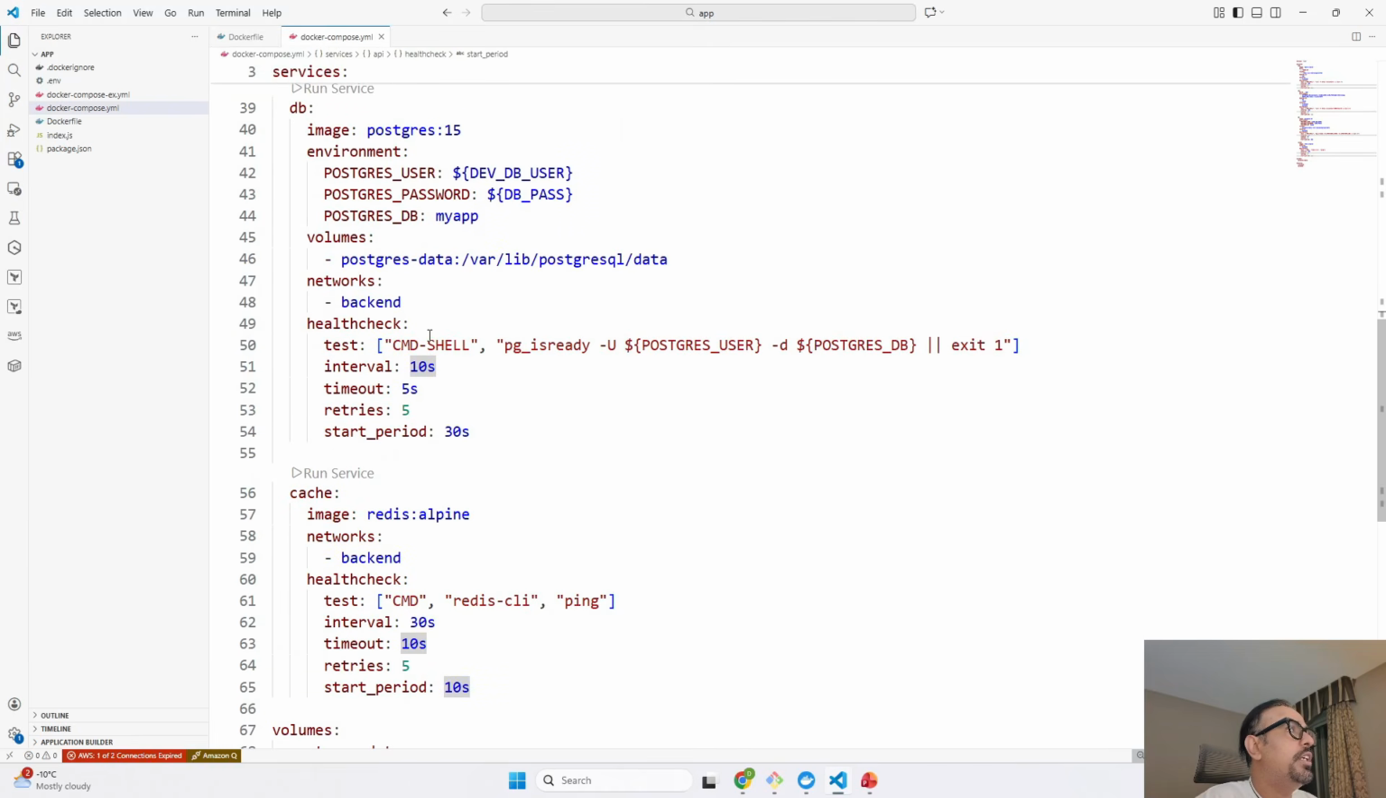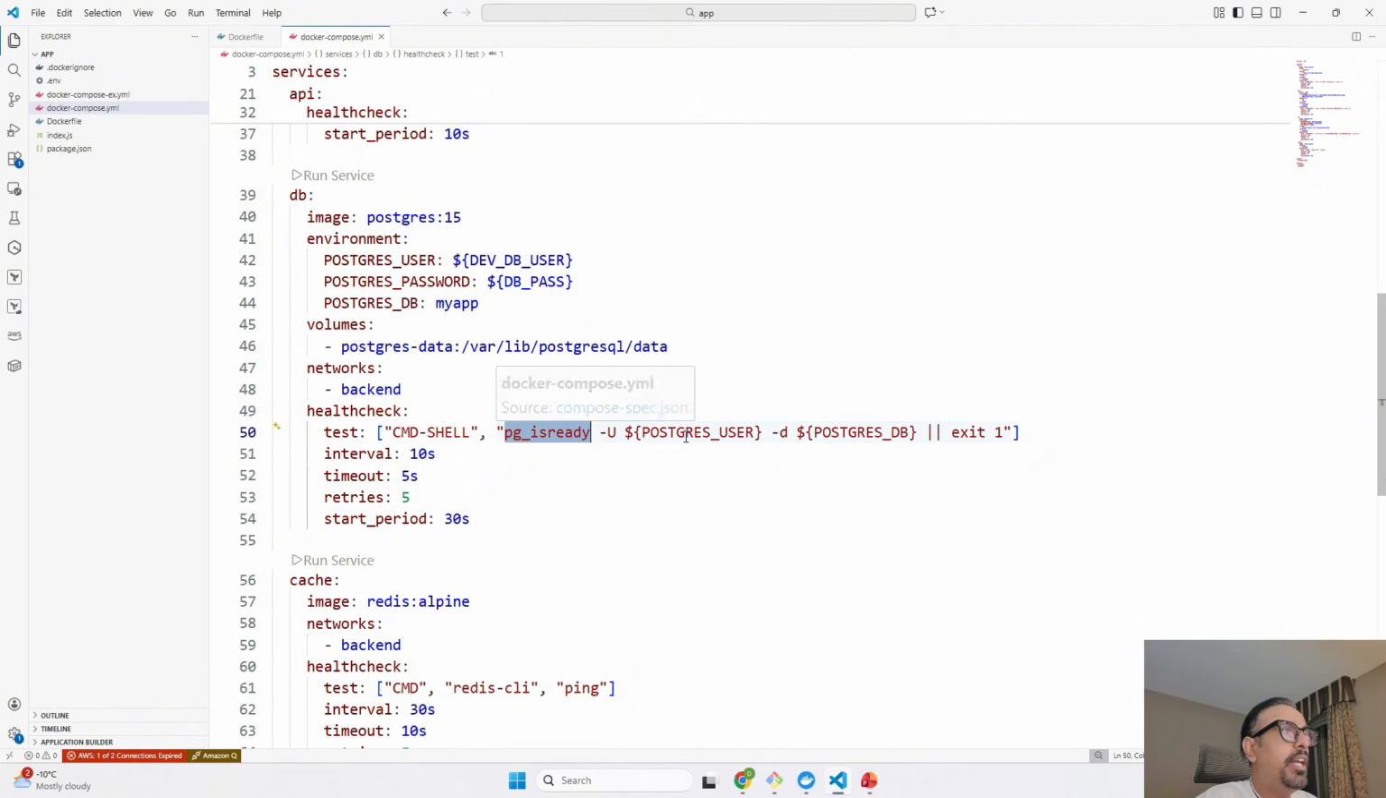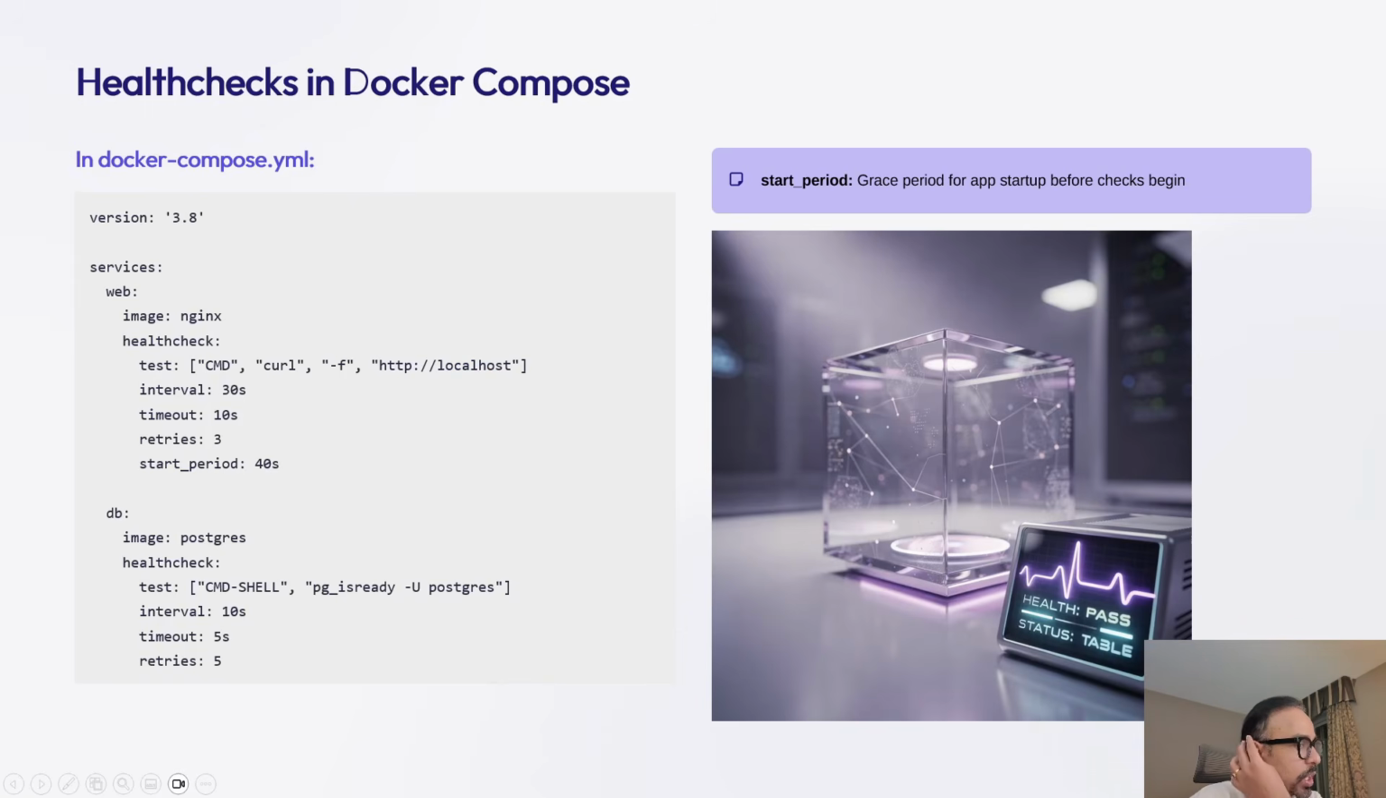So if you go over here, what I'm doing is I'm using pg_isready, and then based on our environment variables, I'm passing the username and password so it can log in and then perform that specific check that we are looking for. It is a tool specifically designed to check if Postgres is accepting connections. This is better than just checking if the database process is up and running. Each application type should have an appropriate health check. The goal is a check that genuinely verifies the service is ready to handle requests or not. Health checks in Compose make your entire stack self-monitoring, with every service reporting its actual health status.